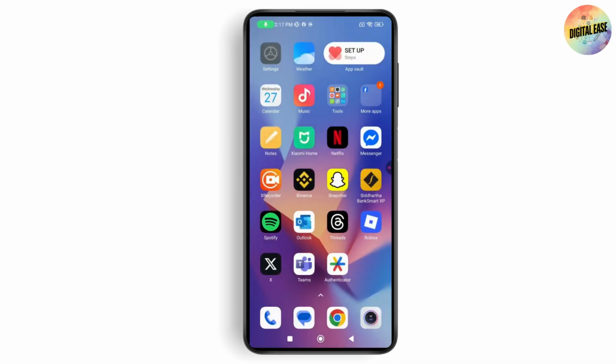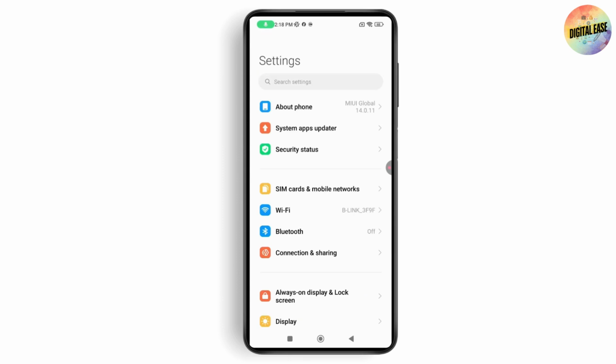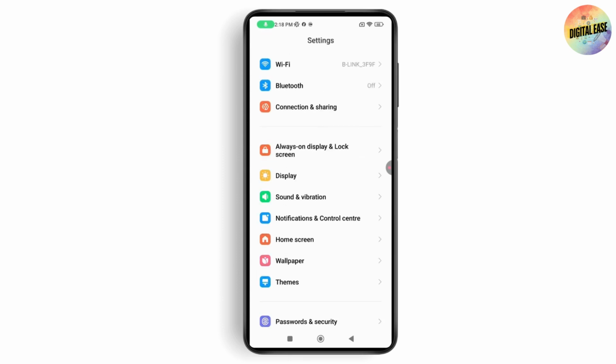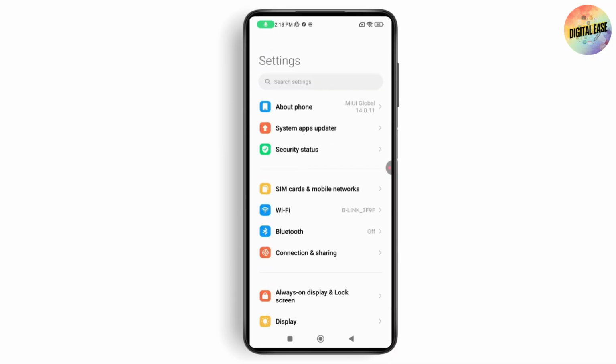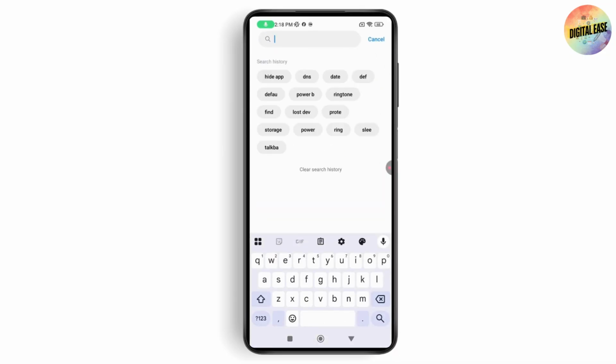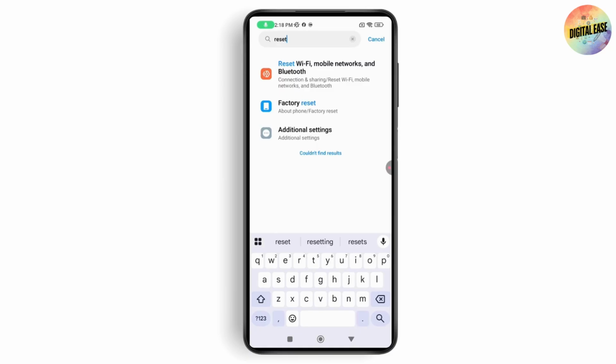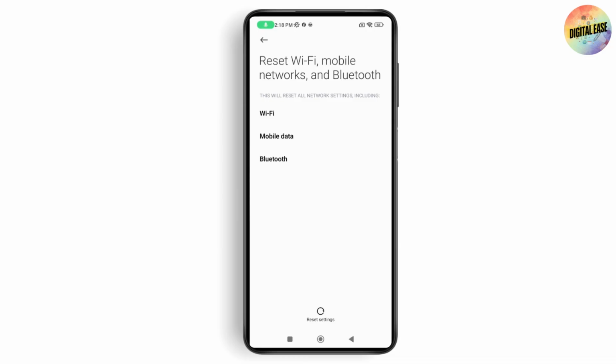Or the next method is you need to open up your settings. From the settings, scroll down and find reset, or simply go to search and search for reset. Here go with reset Wi-Fi, mobile network, and Bluetooth, and tap on reset all settings. Go with reset settings, which is on the bottom. Once you've reset, your problem might be fixed.